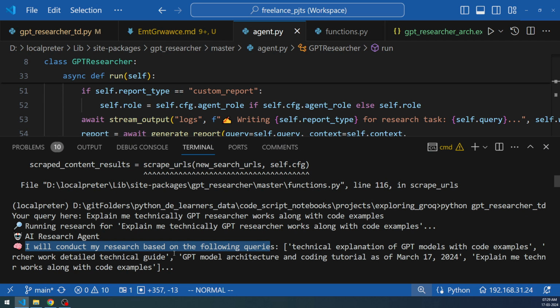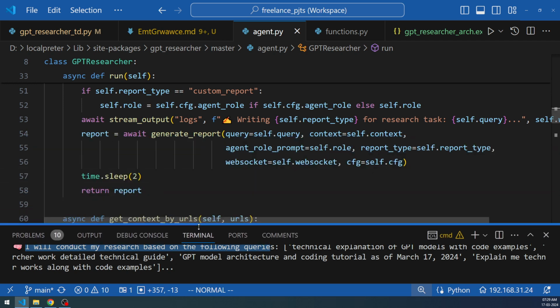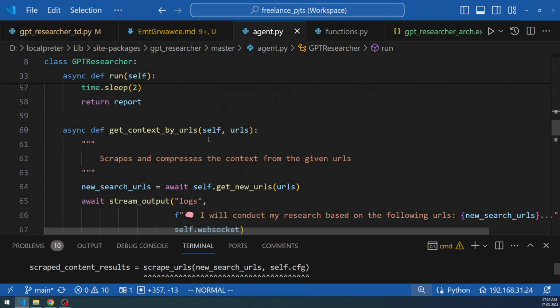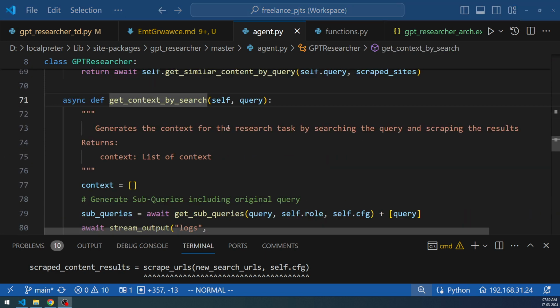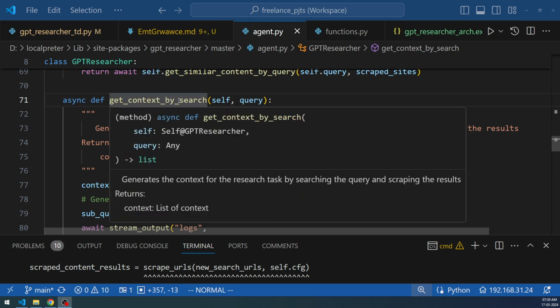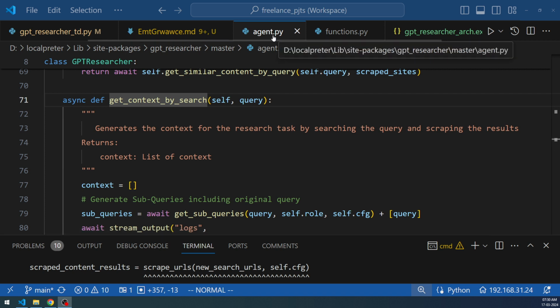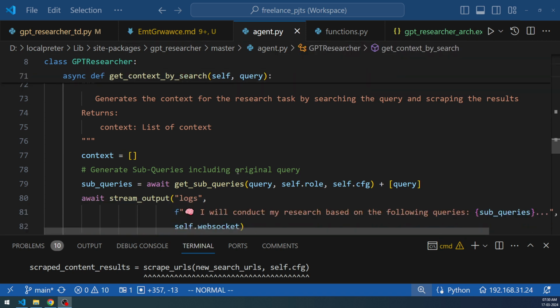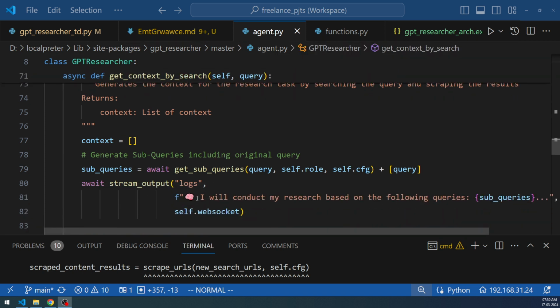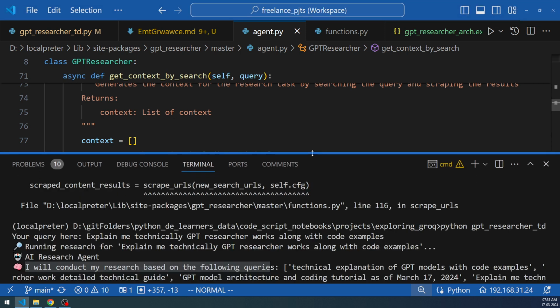This is actually getting printed from this get_context_by_search. So this particular function gets triggered. That is also under agent.py only. You just scroll down, and you will see that the line "I will conduct the research based on the following queries" that you see here comes from this function only.